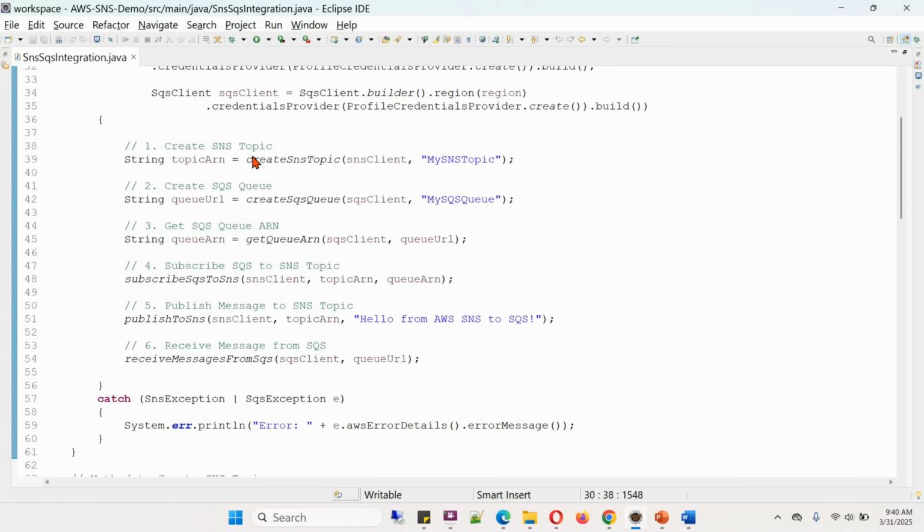First I am creating an SNS topic. Then I am creating an SQS queue. Then get the SQS queue ARN. Then subscribe SQS to the SNS topic. Then publish a message to the SNS topic. Then receive the message from SQS. We will see each method in detail.